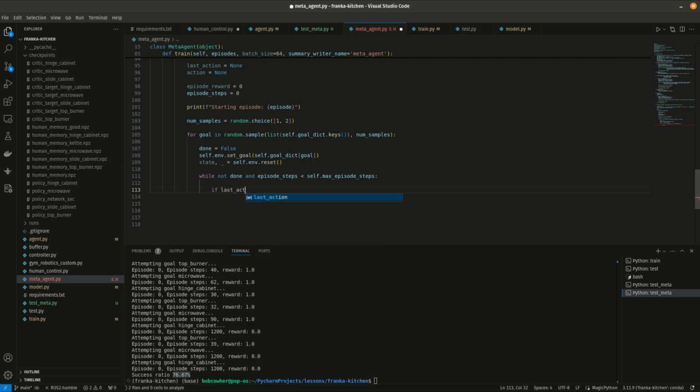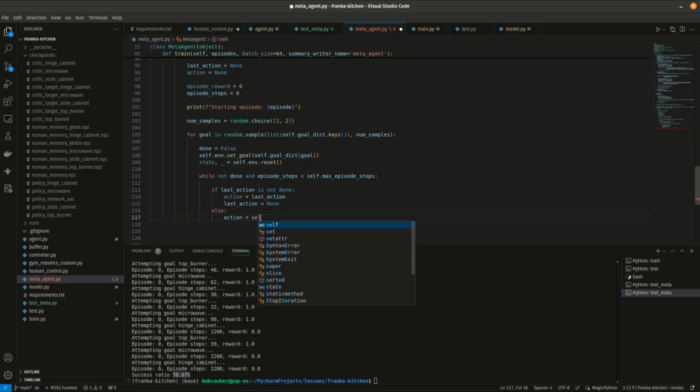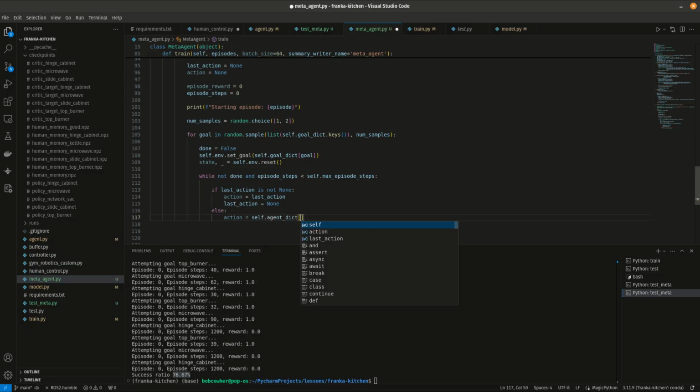If last action is not none, action equals last action, and we'll go ahead and set last action to none. So basically, if a last action was present, treat it as the current action, and then zero it out. Else action equals self.agent_dict goal.select action state. Okay.